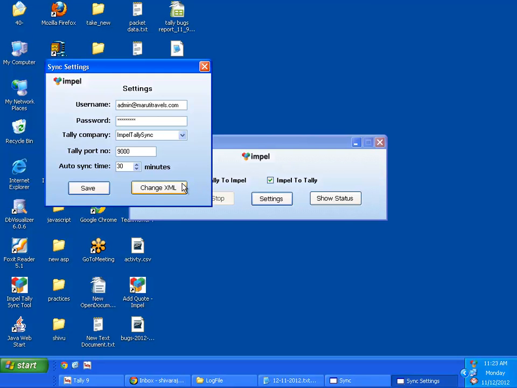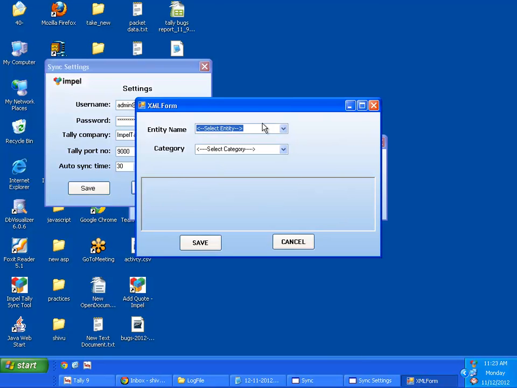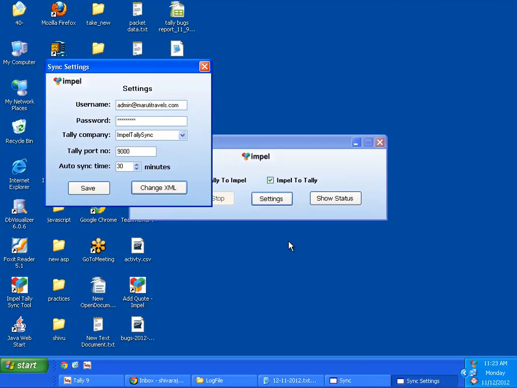But the other thing I want to point out is that you can actually do some mapping of fields. So you can pick specific things that you want to set up on Tally and Impel and map one to another. For example, you can take a header and make it go to a particular category and so on. So this is something that you can do to map custom fields that you might have on one or the other. Anyway, I'm going to get out of this right now.